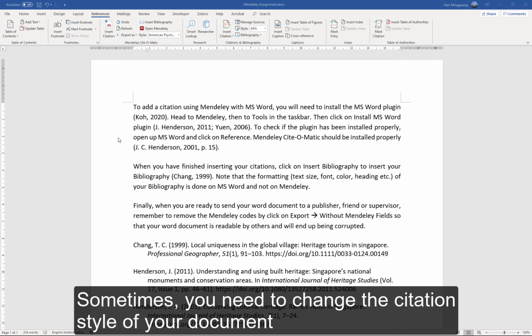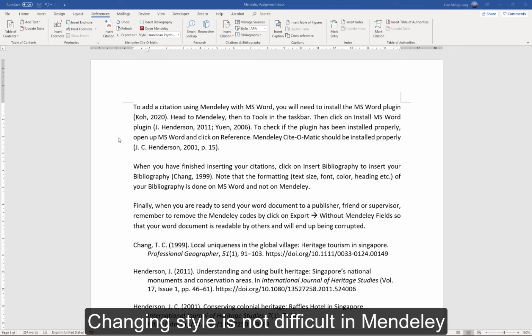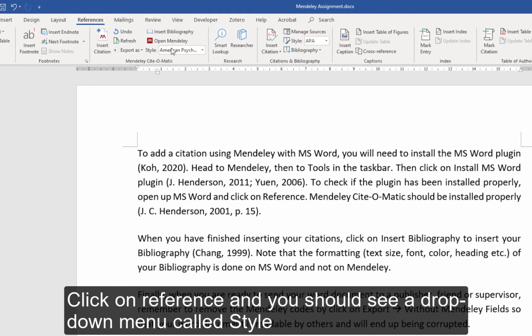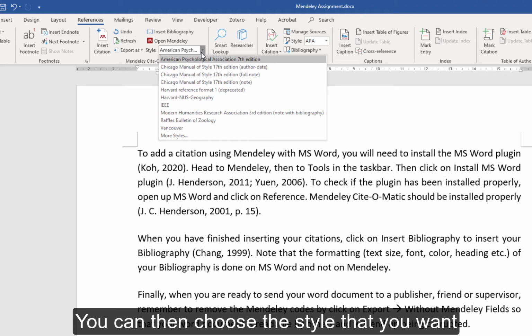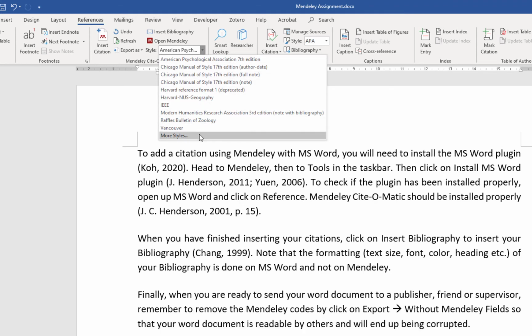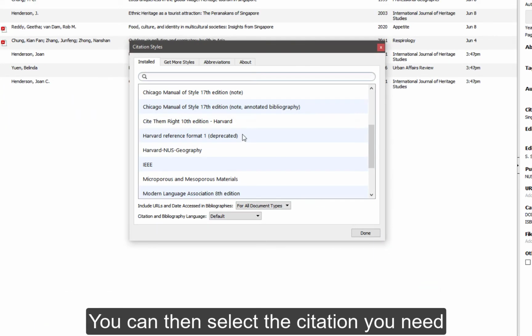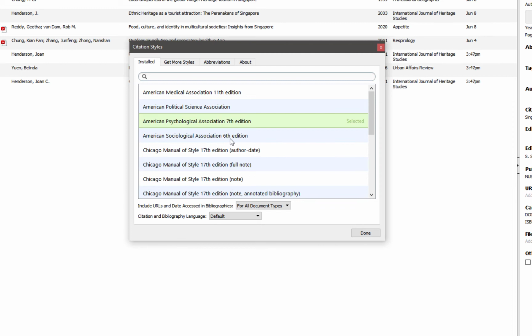Sometimes, you need to change the citation style of your document. Changing style is not difficult in Mendeley. Click on References and you should see a drop-down menu called Style. You can then choose the style that you want. If the style you want is not listed, click on More Styles and a pop-up will appear. You can then select the citation style you need.